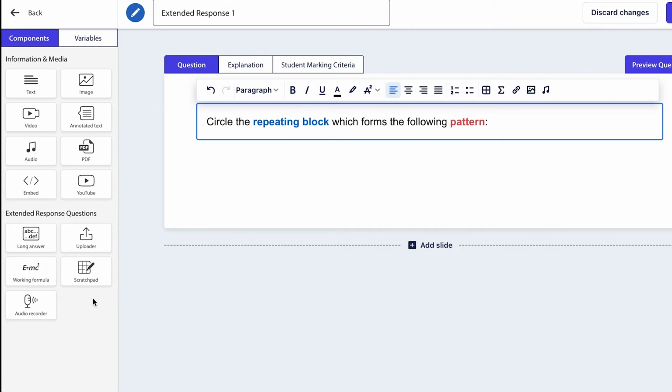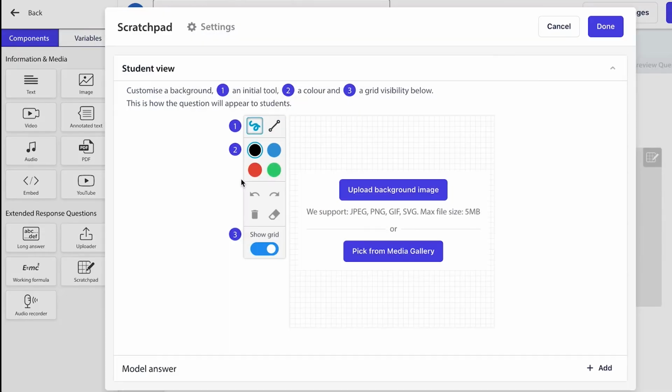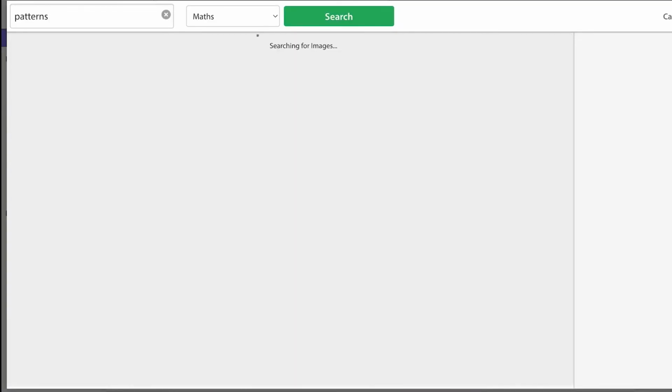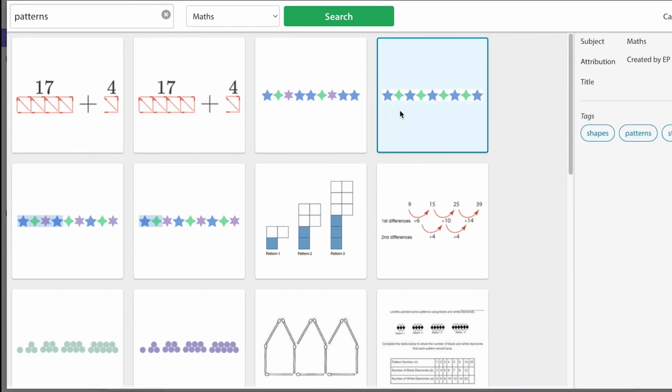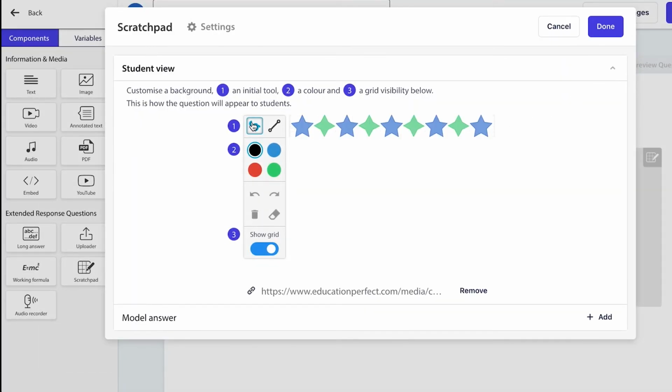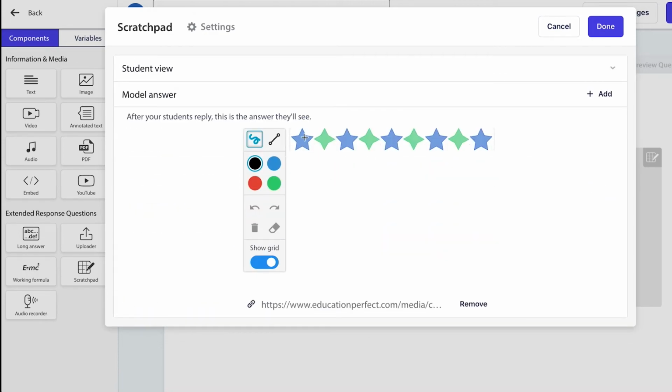Scratchpad: students can be asked to draw something based on a prompt or asked to label an image. Pose a question above this using the text component. Here you will create what the Scratchpad will look like for your students when answering the question. You can select the background image, initial tool, colour and grid visibility. Clicking on Model Answer will give you a scratchpad to demonstrate the correct answer that will appear to your students before they self-mark.